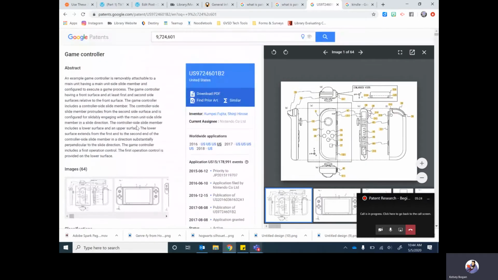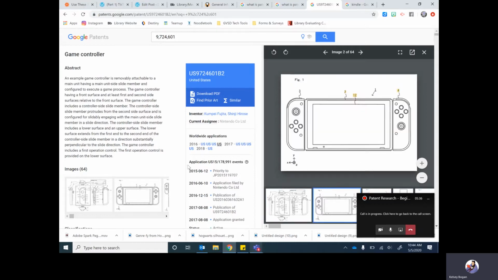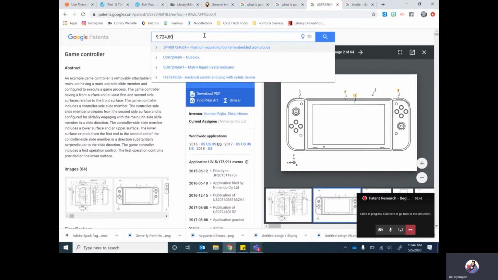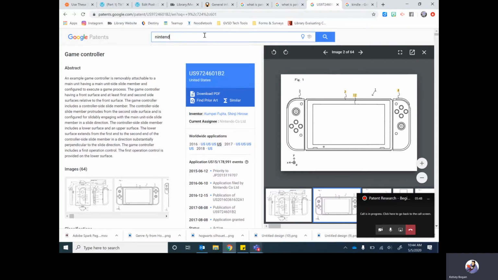Patents are difficult to find online for the average person because nowhere in the patent does the name of the item usually appear. So we know that this is a Nintendo Switch, but nowhere in the patent does it say the words Nintendo Switch. So if you go to the patent website and you type in Nintendo Switch, it's not going to come up because they usually don't have a name, they have a description.